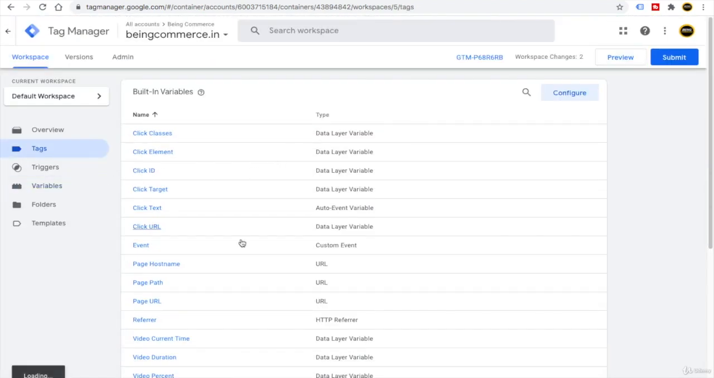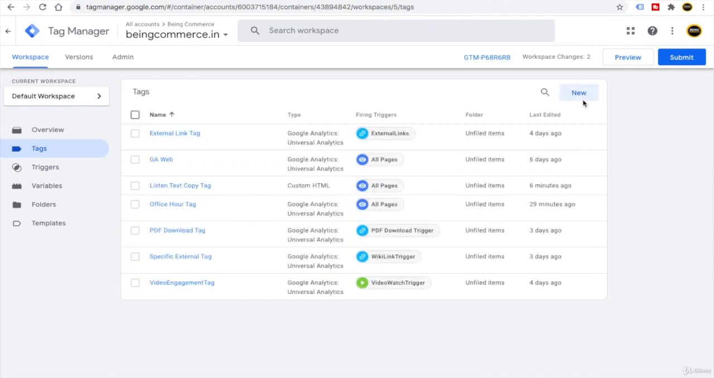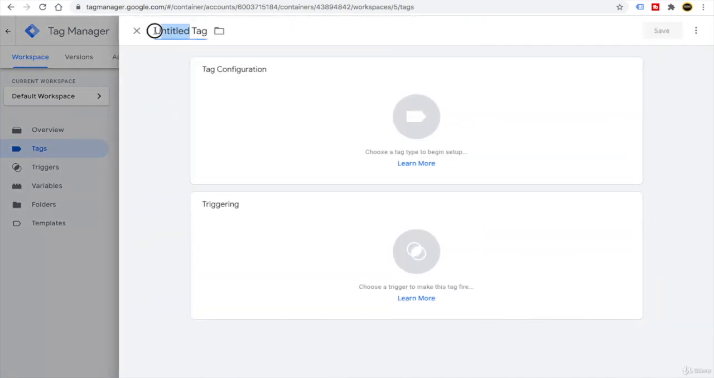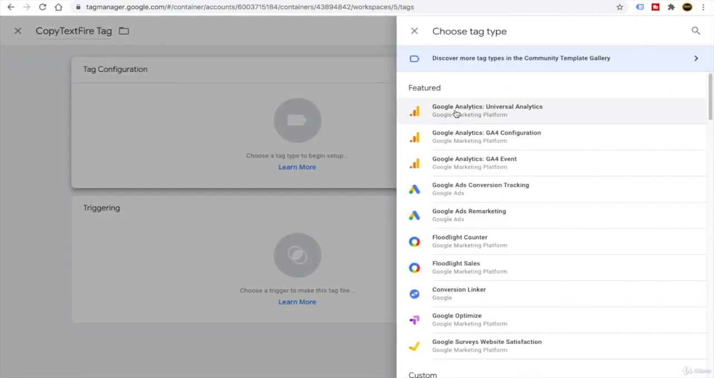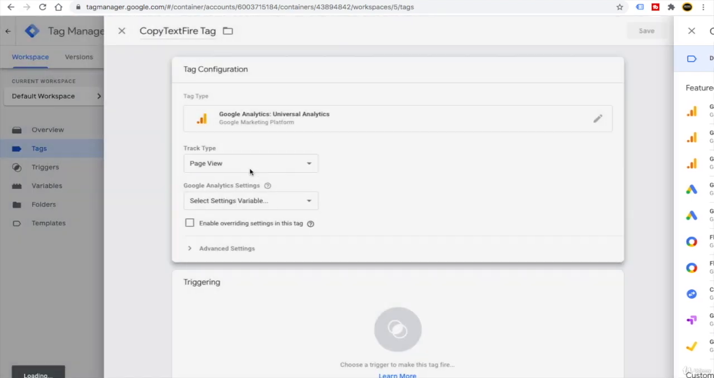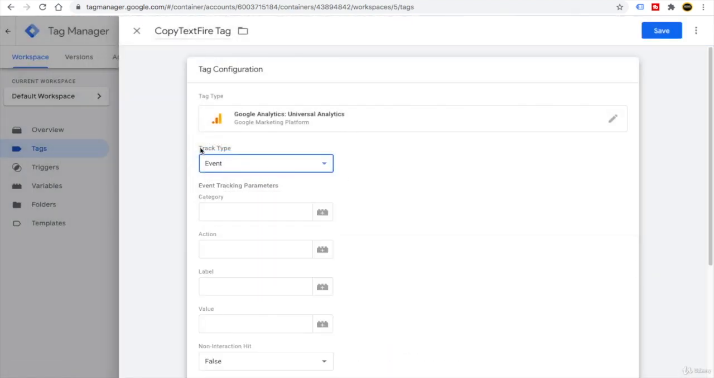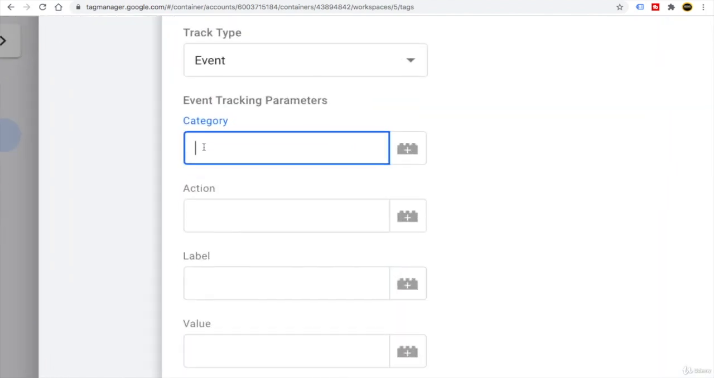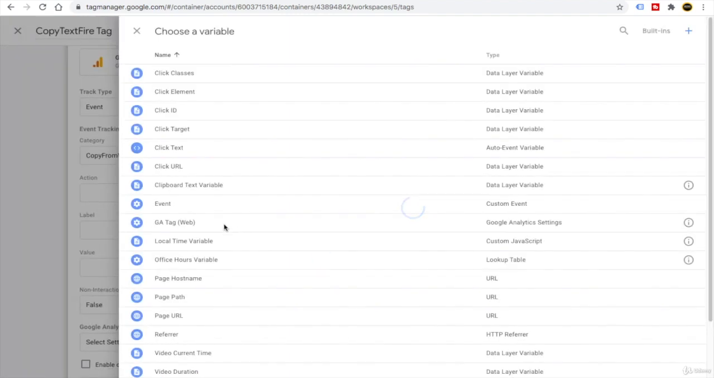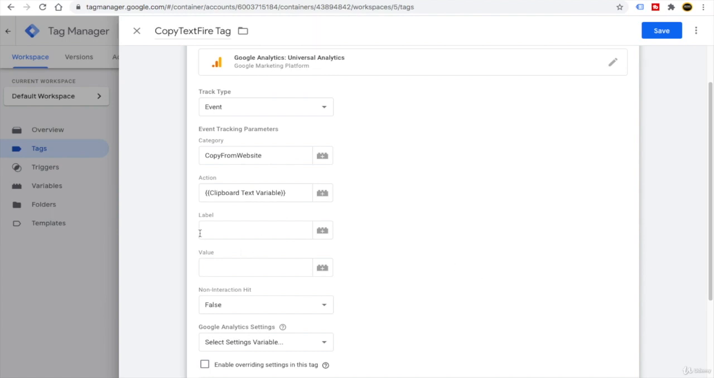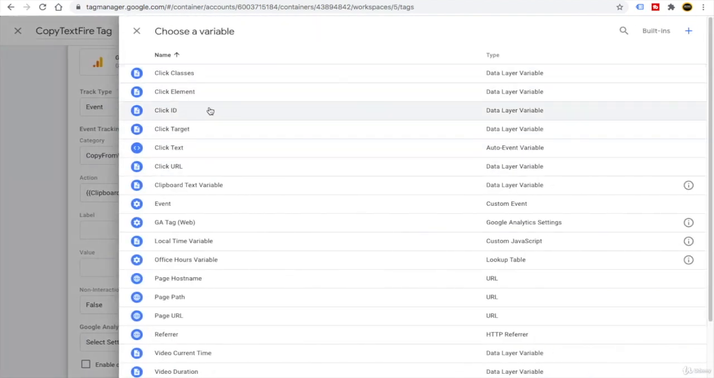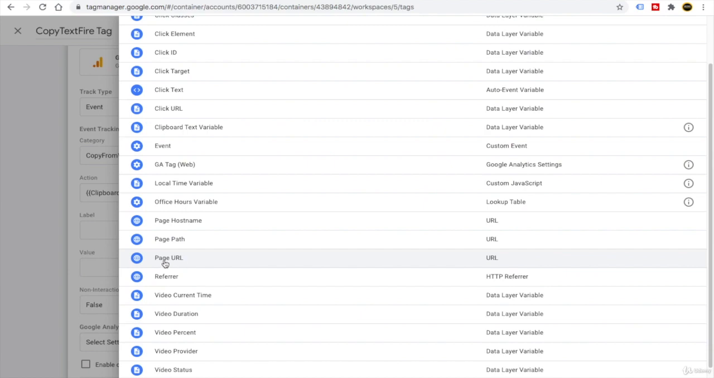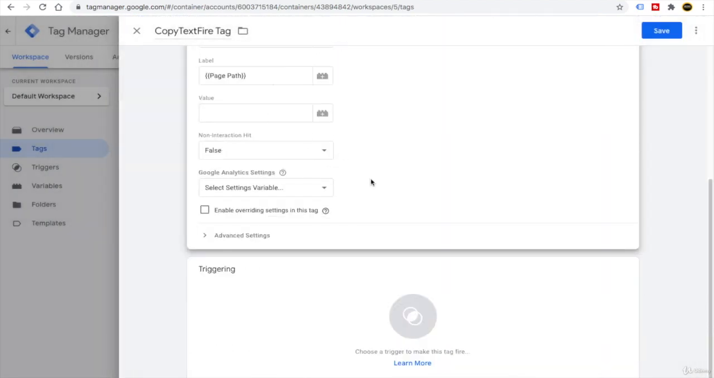So let's put this data in Google Analytics. We need to create one special tag and name it copy text fire tag. After you do this, click on the pencil button. We have to send this data to Google Analytics. Select the Google Analytics platform, make the track type event, and in category you can write copy from website, and in action you can select the clipboard text variable which we have just created. In label you can select page path, so that we can see from which page it has been copied. So this is the page path. Now you do not have to do anything else.